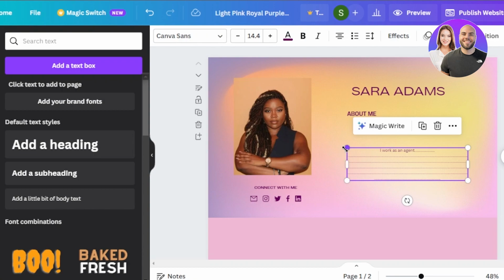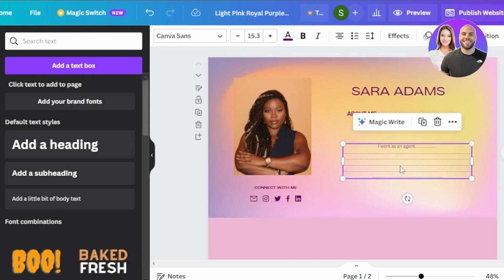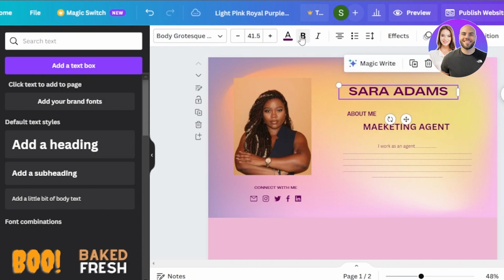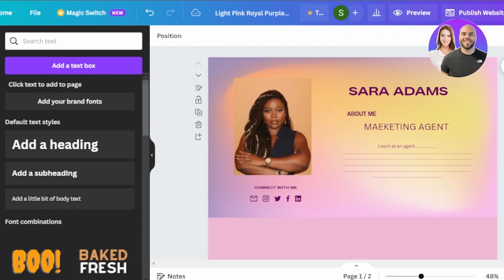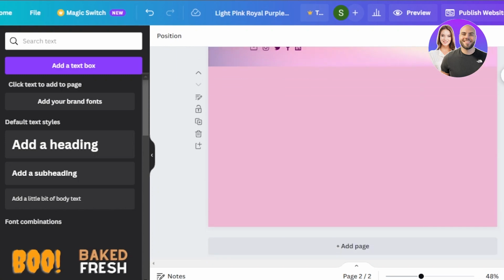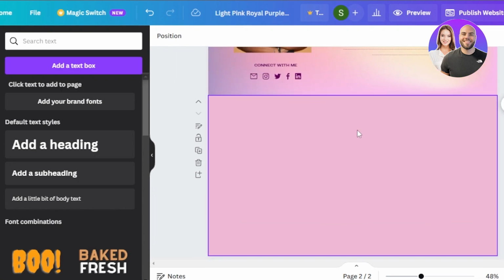And now I will actually increase the size a little bit. There you go. Let's actually make this text bold. And this one, okay. Now you can see this is what it looks like. This is my first page. Let's move to our second page, which I will be customizing completely.